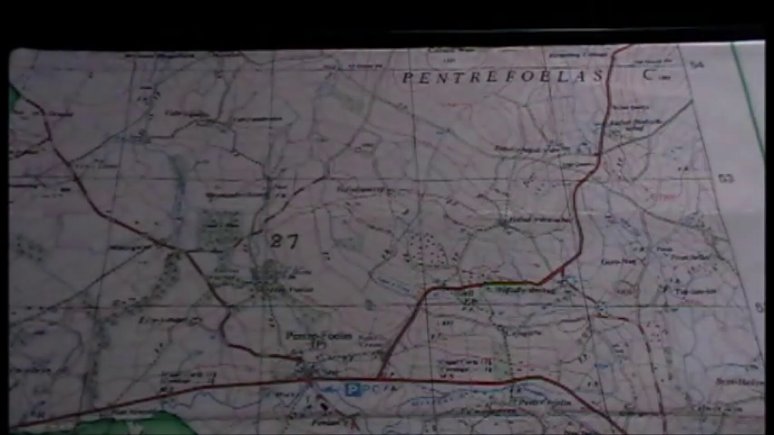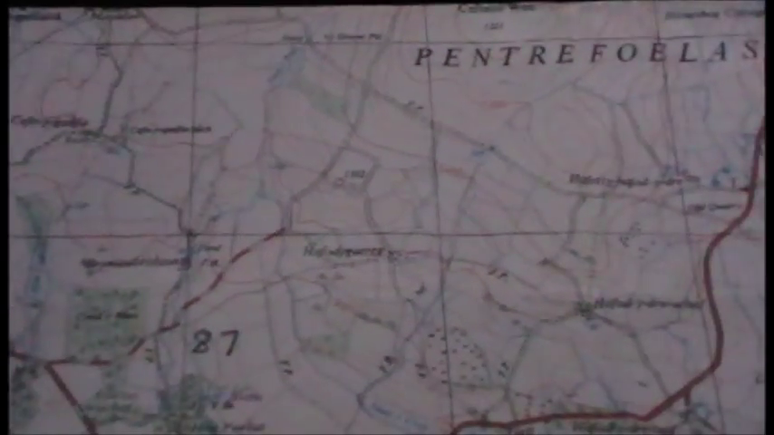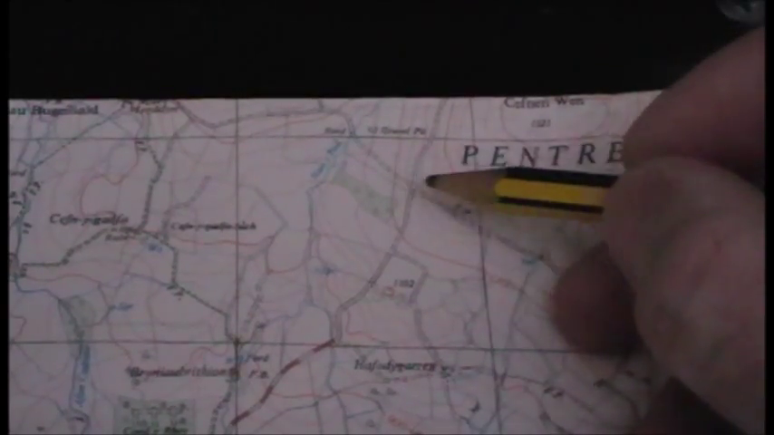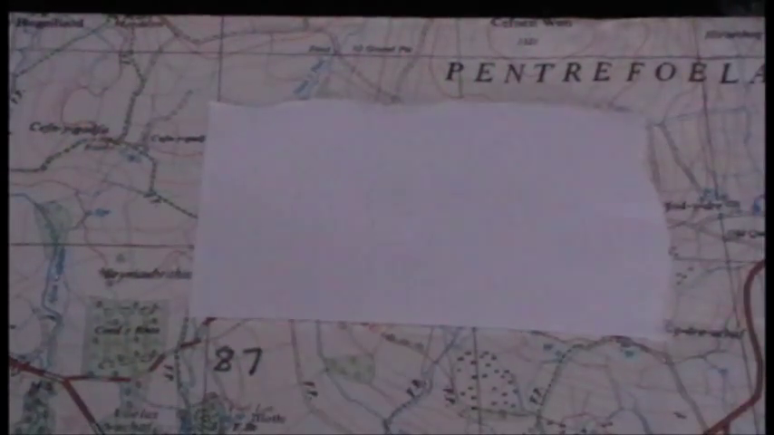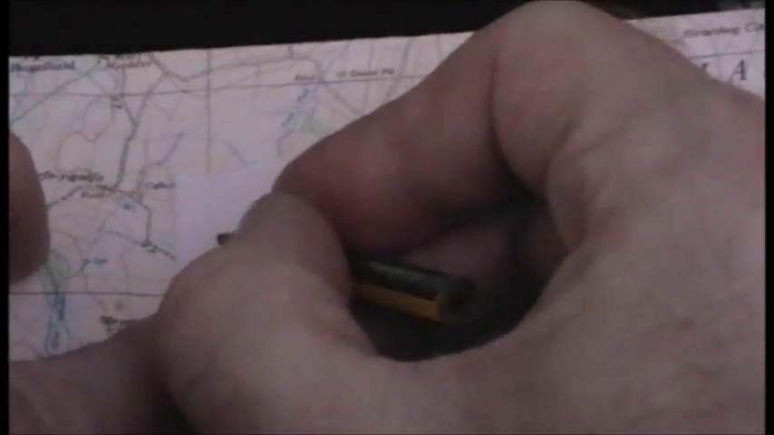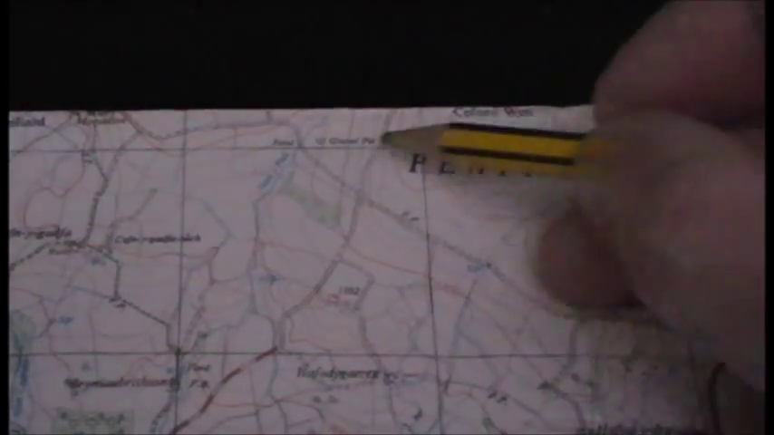Right, first thing we do is, say for instance, you want to take a grid reference of this crossroads here. First thing you need to know is the sheet number of the map. And this particular sheet number of this map is SH. So you write down SH. Now then, you see this crossroads here is inside this square here.